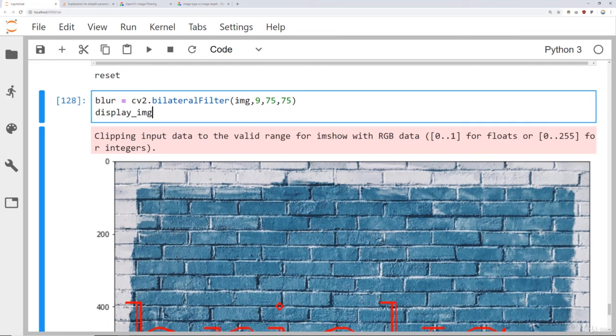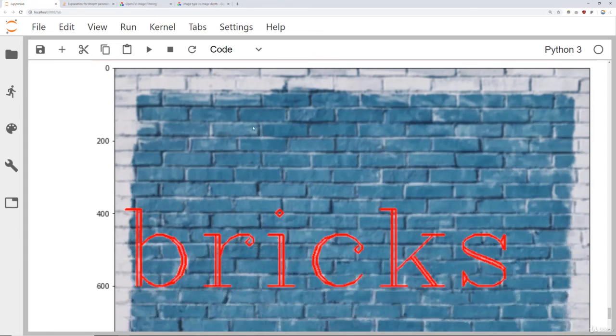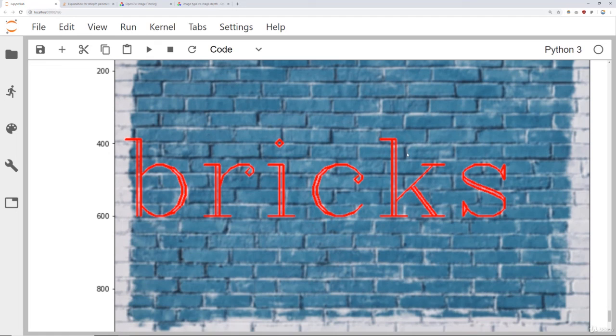And let's display that image. So we'll display the blur. And you notice now it looks blurred, and it's actually been able to keep a little more detail around the lines in between the letters of the bricks. So it's kind of similar to median blur as far as being able to reduce noise in an image and still keep edges really well.